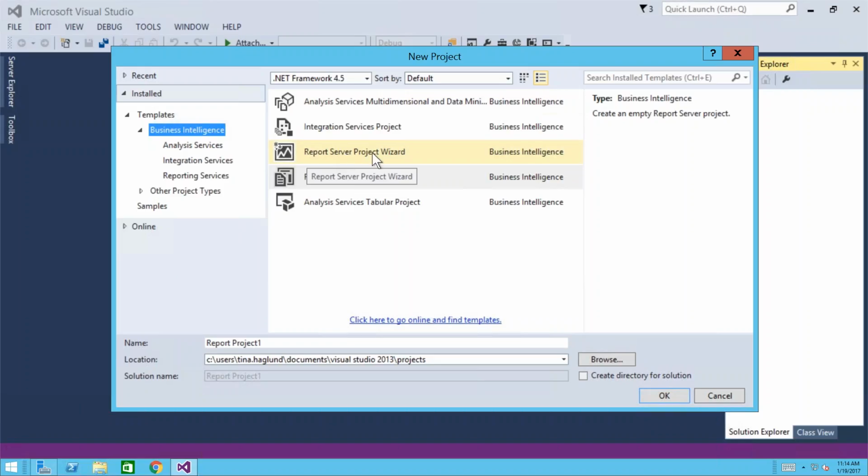We do have a wizard that's available, but the wizard really just says, what's the next question? What's the next question? I could certainly show you that today, but I want you to actually know how to do this versus having the wizard just ask you a bunch of questions. But on your own, go ahead and use the wizard and see what you think. But today we're going to build the report server project from scratch.